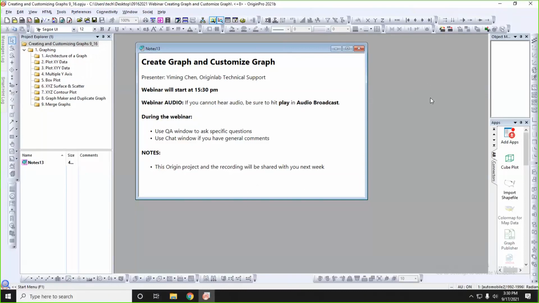So today's topic is creating graphs and customized graphs. Basically, I will go through some examples of making graphs in Origin, starting from a simple XY plot to more complicated graphs. And in this process, I will also share with you some tips on customizing graphs and organizing graphs, things like that.